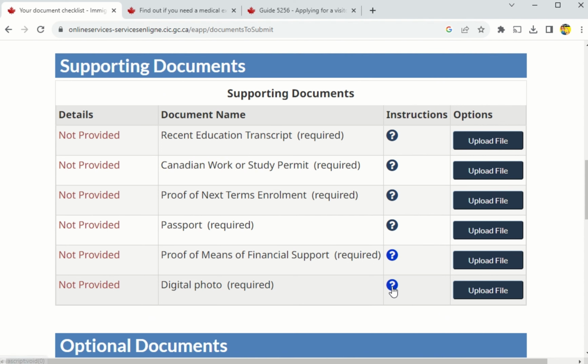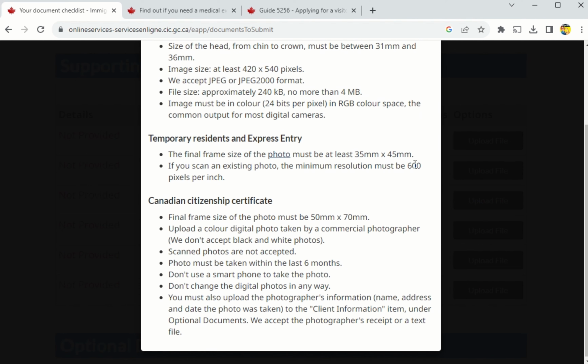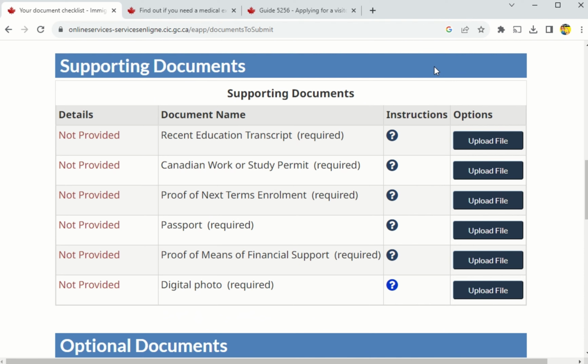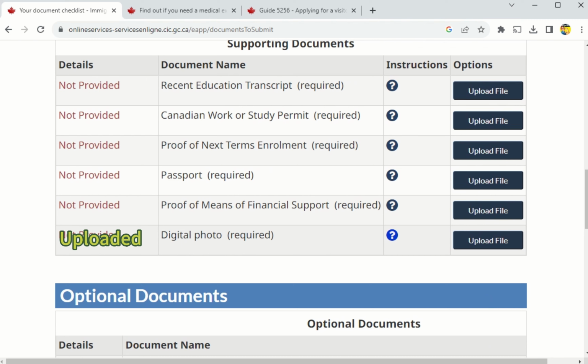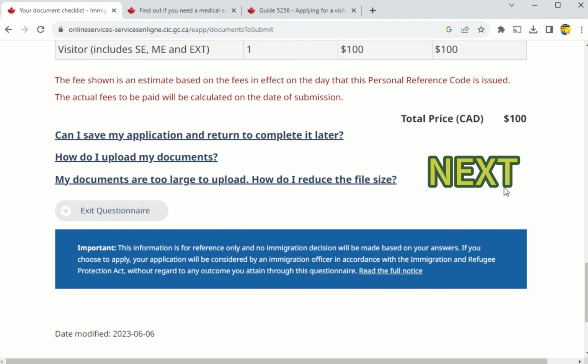After uploading all of the supporting documents, upload any optional document as per your situation, such as a letter of explanation, proof of medical exam, authorized leave letter, etc. If you have uploaded everything correctly, the Details column will show Upload in green, and a Next button will appear at the bottom right corner of the page. Click Next, Declare and Sign, then pay the $100 Canadian fee and submit your application.